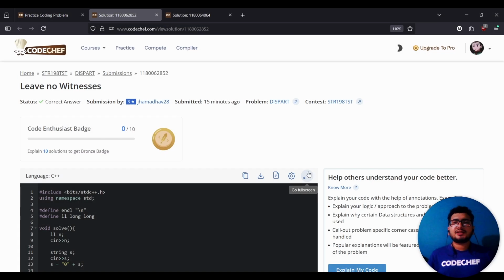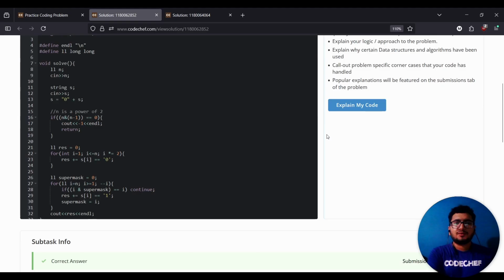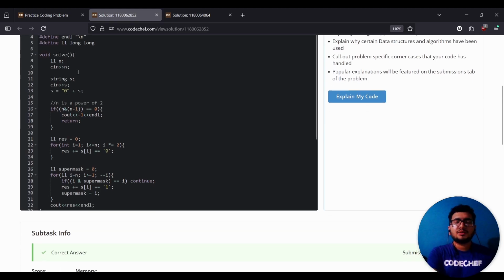Let's see how we can implement the solution in C++. So for each test case, we call the function solve. In solve, we take the input of n, then we have our string s. Since the indices go from 1 to n, we add an additional 0 here so that we can follow the normal index. Then we have a special case here.